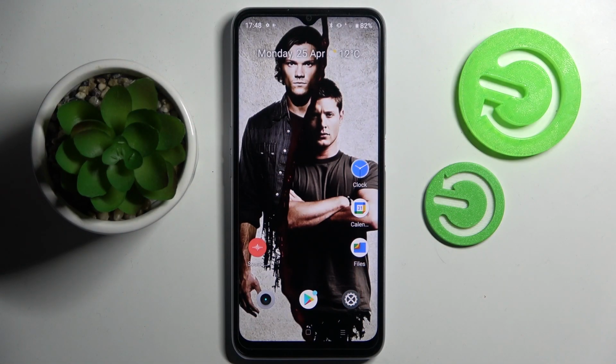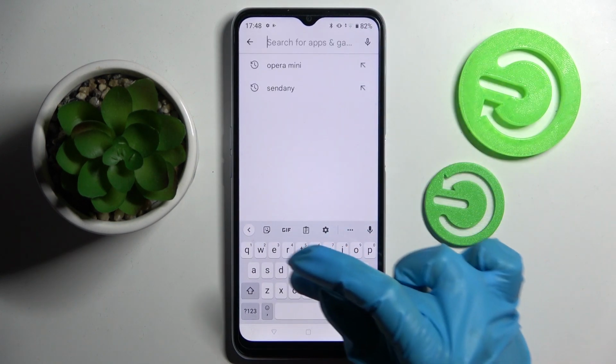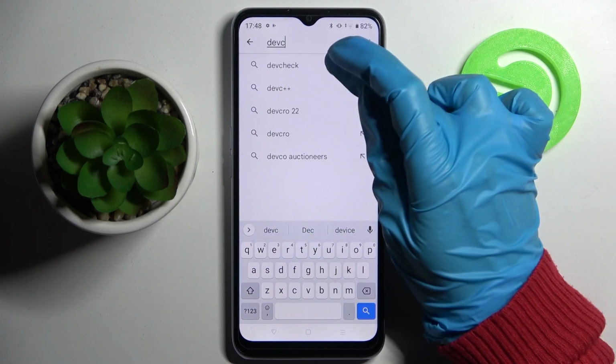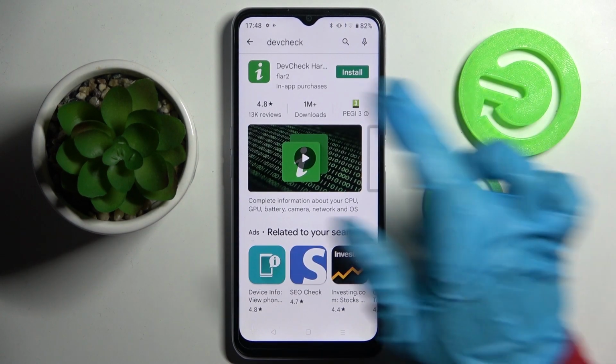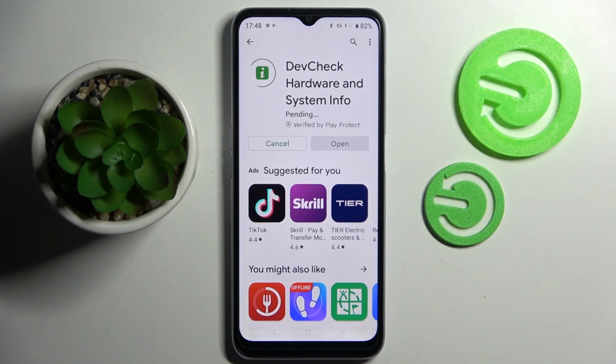Hi! In front of me is Realme C31, and today I would like to show you how you can check all specifications of this Realme. You need to start by going into Play Store, clicking on the search bar and typing in DevCheck. Now install this free app from this developer, DevCheck Hardware and System Info. Then tap on Open.